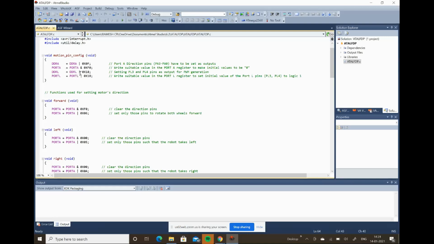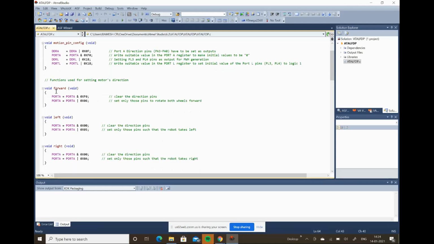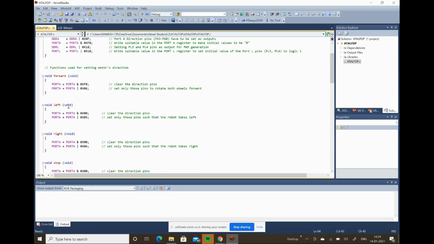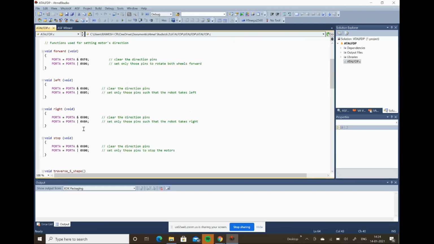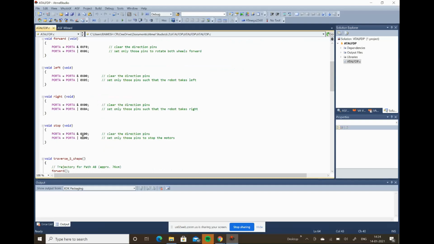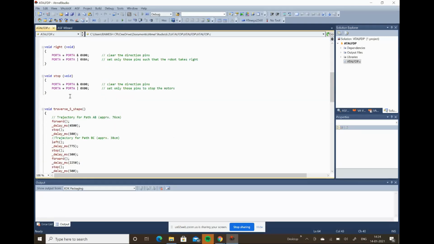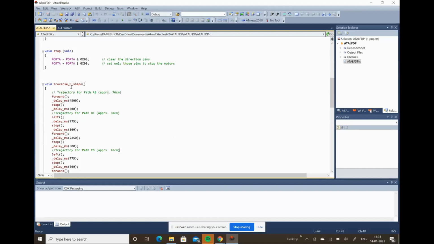Then to enable these H bits, I am using port L, 3rd and 4th bits, so I'm passing the value 0x18. Now I have written the function for forward movement, that is 0x06. Then left movement 0x05, right movement 0x0A, and stop. These are the basic 4 movements, forward, left, right, and stop, which I require.